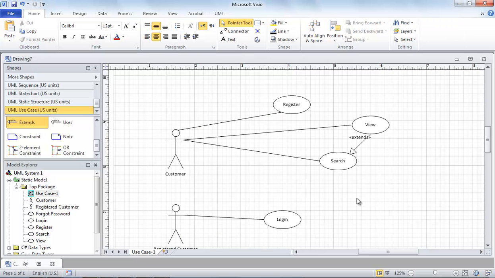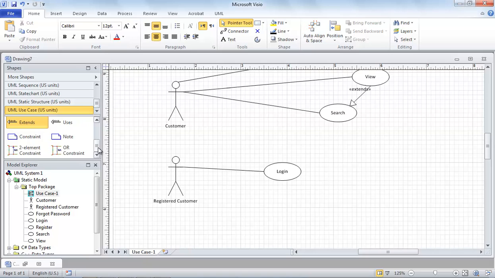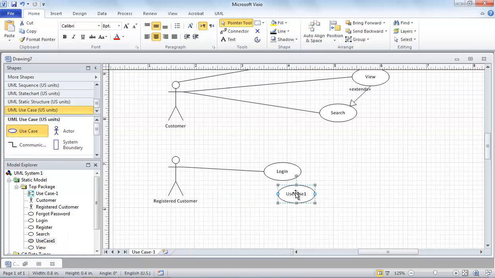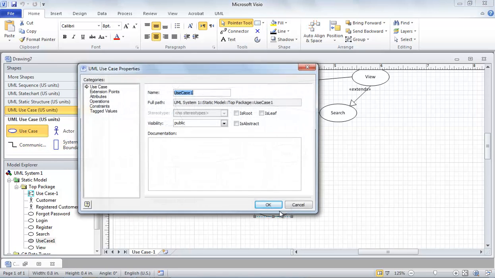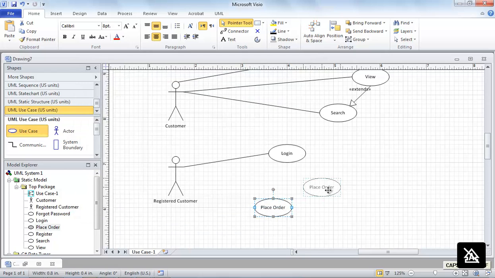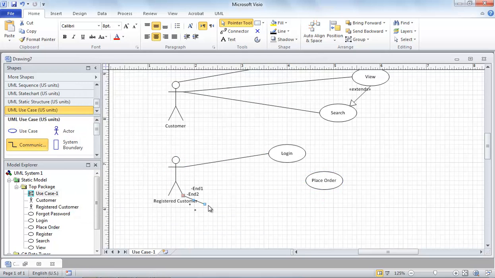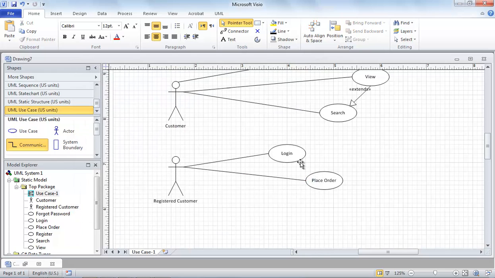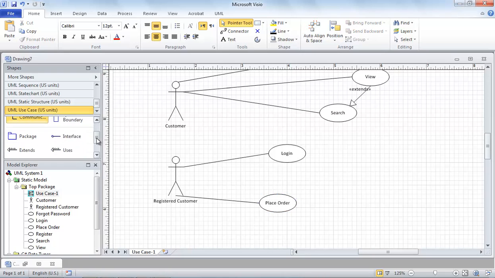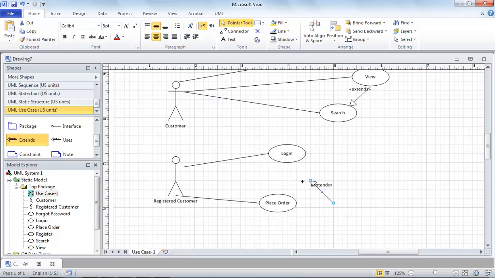place order. So now I need to place an order. This is done also by a registered customer only, a registered customer, place order. And he places this order. Let's look at this. Okay, and similarly a place order may also include, extends a login, because if he is not already logged in, then he will be required to log in.